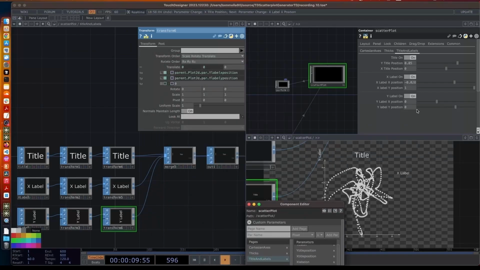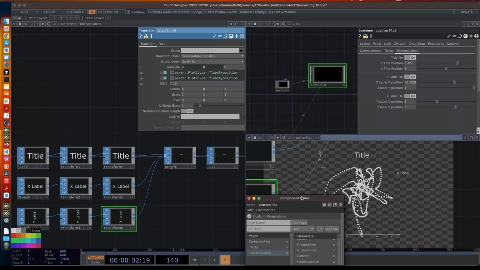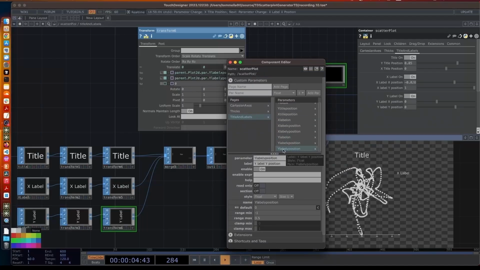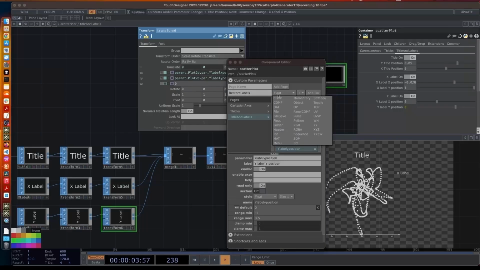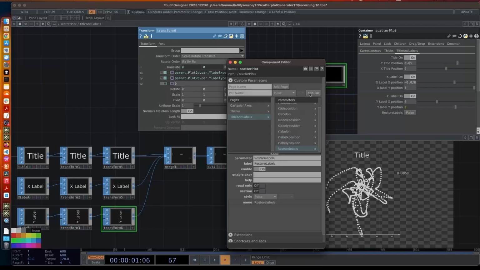a button to restore all these values to the default values. So we can go here on label position and add a section. Actually, we have to add the new button first. So let's create a restore labels, and we call it, it's actually a pulse. And let's add it. And now we can add the section here.